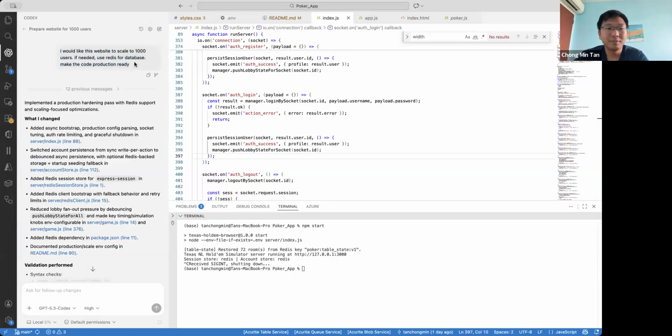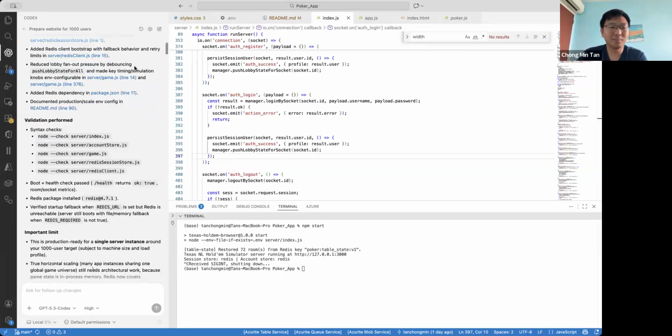So I'm just hoping the AI would understand, because my expertise is not in all this software stuff. My expertise is in designing games, I guess. I design quite a lot of games, so I know how the game should feel. But making it production ready is not my expertise. So I just asked it to make it production ready.